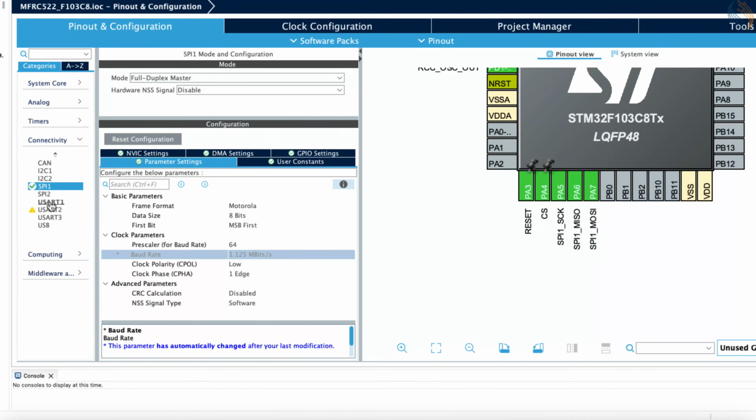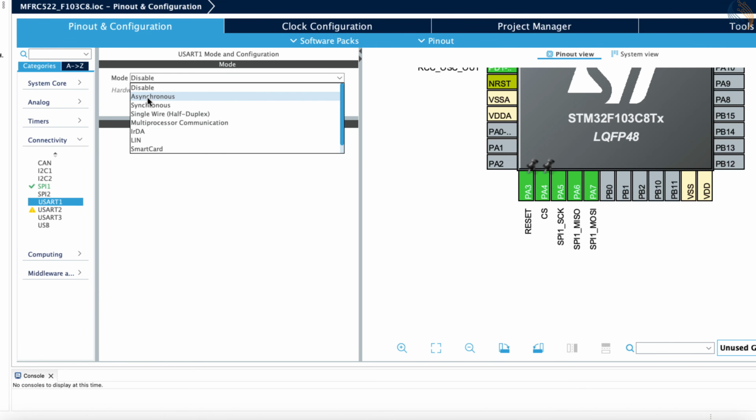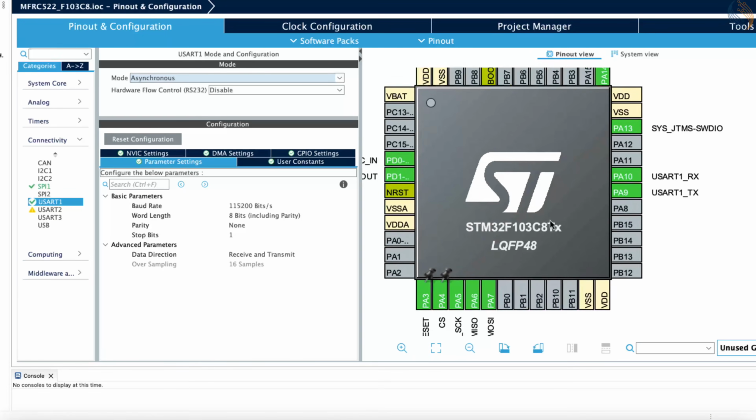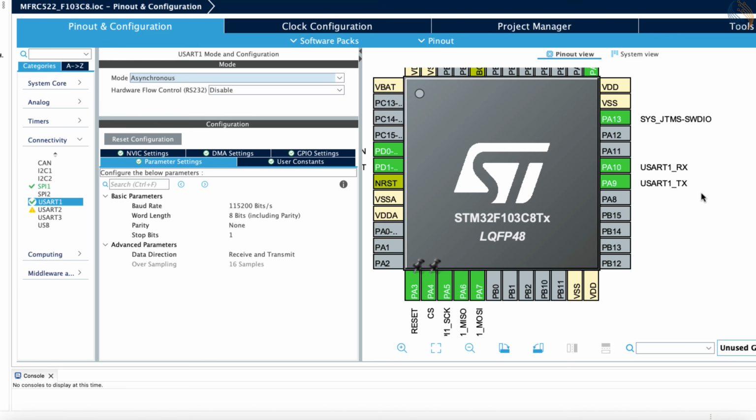We'll also enable USART1 so we can print debug logs to the serial console. For this, we only need the TX pin, PA9, to send data to the terminal. In addition, I'll connect two LEDs to indicate the card status, one LED for each card. Configure those pins as output as well.